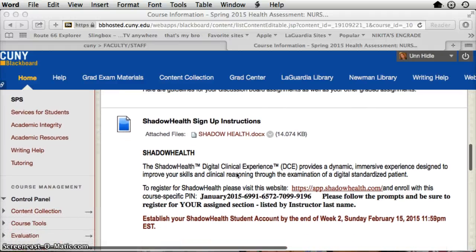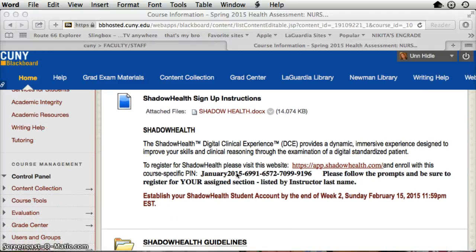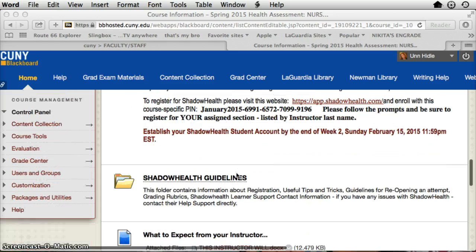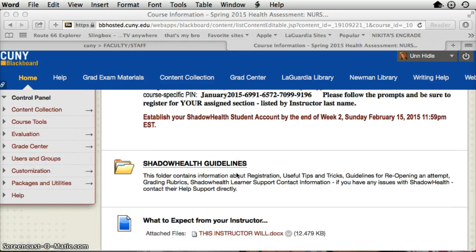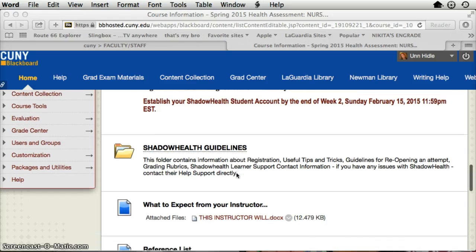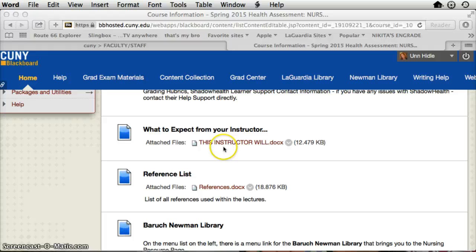Next is the Shadow Health sign-up instructions, and it's basically step-by-step how to sign up within the first 2 weeks. The contact information if you have any issues, etc. Also the Shadow Health guidelines, what our assignments are going to be, etc. And then we have a contract from me with what I am expected to do in this course.